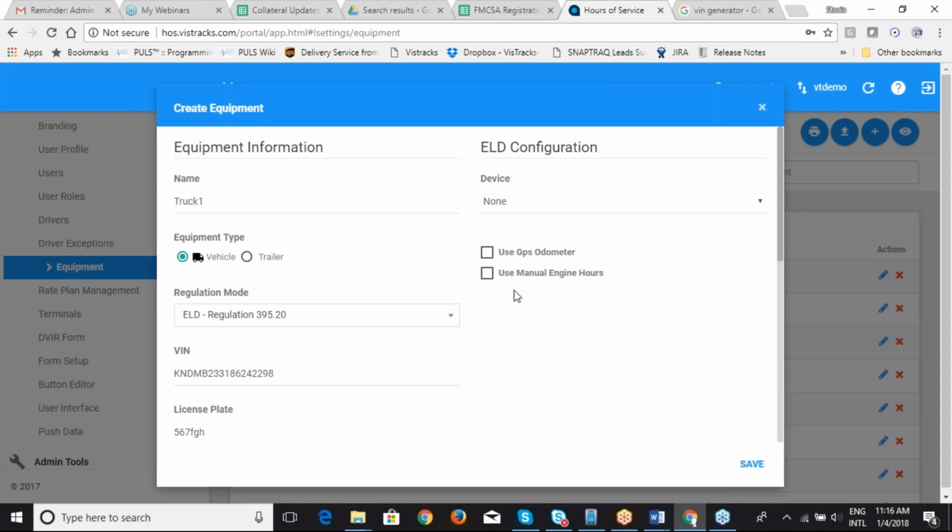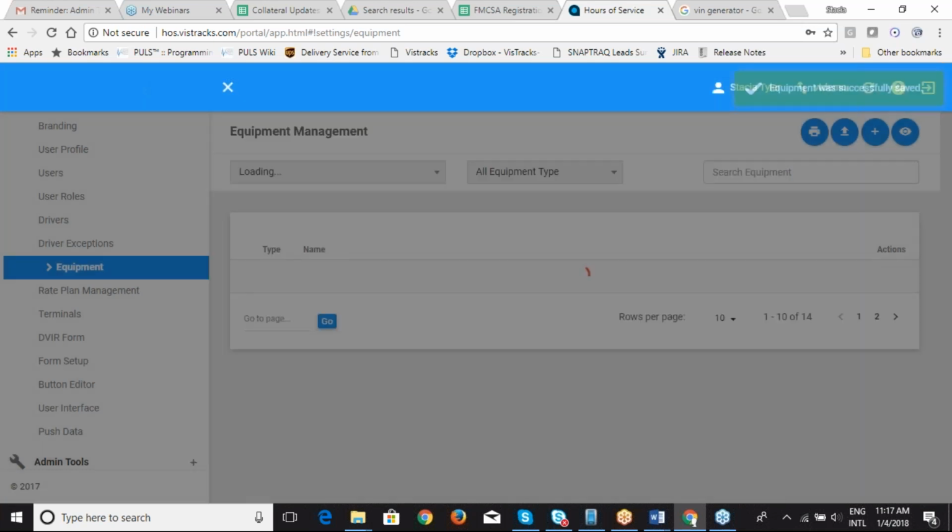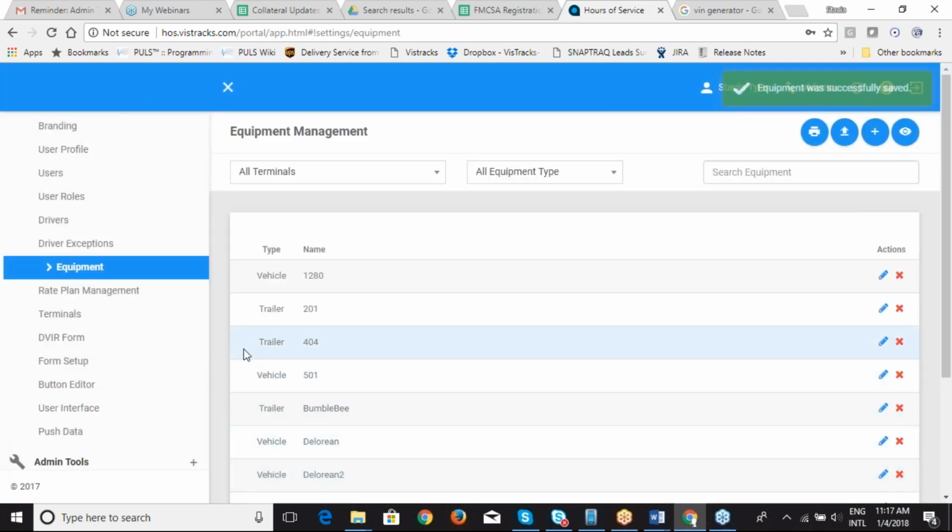Then we would increase the odometer miles on the application based off of GPS, and then we would also increment the manual engine hours starting at 0. And that is both fine and acceptable per the regulations. And then we would click Save. After that, you should be all ready and all set up to do everything you would need to do within the account.